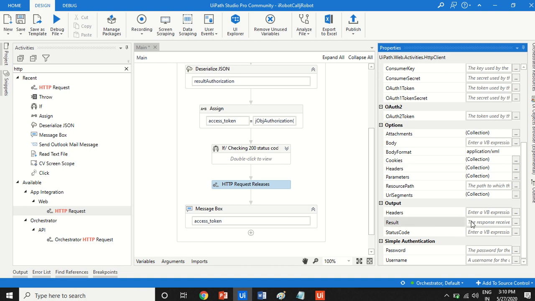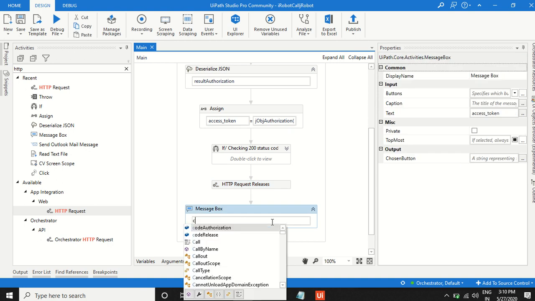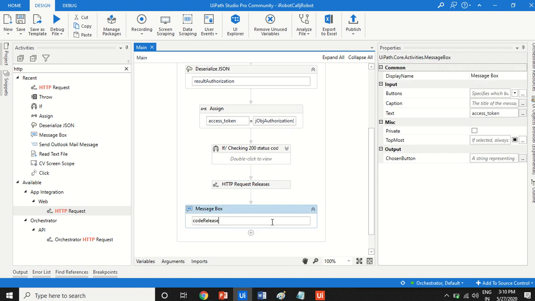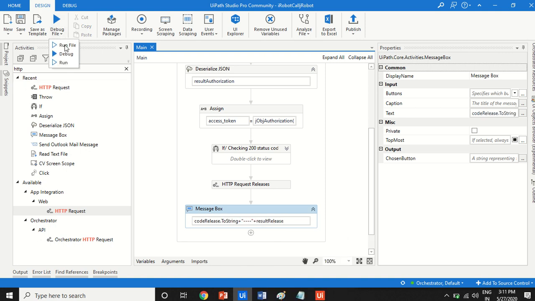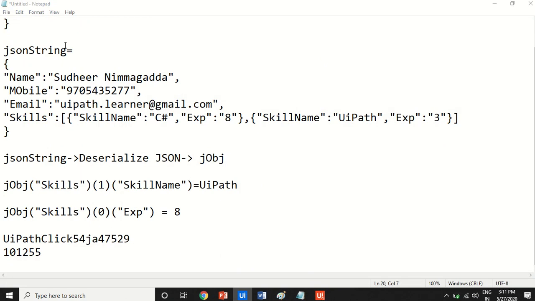I think that's it. Okay, result, just create one result of release, and the same thing, code releases. Now just try to display that code releases dot toString plus hyphen result releases. Okay, so we'll see whether it is going through that particular second step or not. In the second step we will get the key.